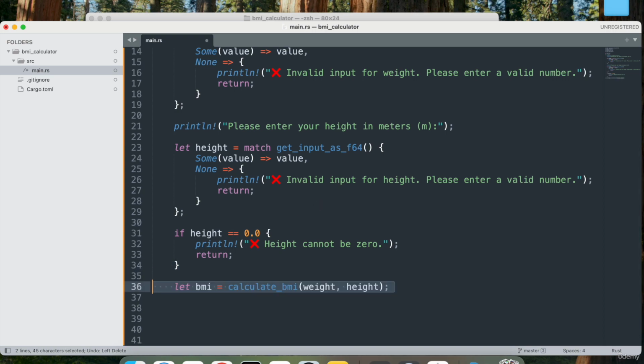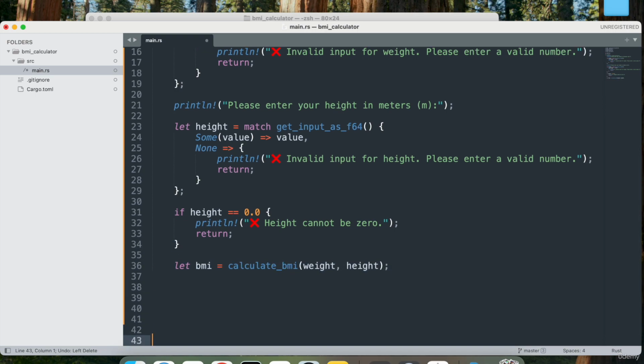Next step, I am going to say let bmi equal to calculate_bmi and pass it weight and height. So instead of doing the calculation here, I wanted to make the code more modular. So I created a function called calculate_bmi, where I pass the weight and height, and that will tell me what the BMI is. So that's where the calculation happens. And then I'm going to print your BMI is, give up to 2 decimal places and pass the BMI there.